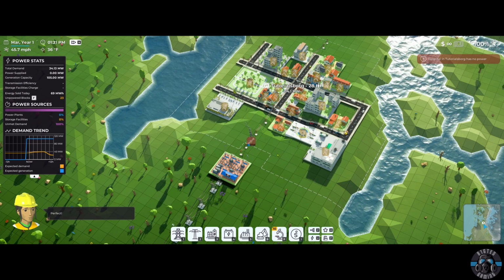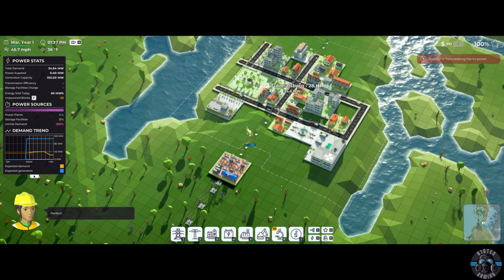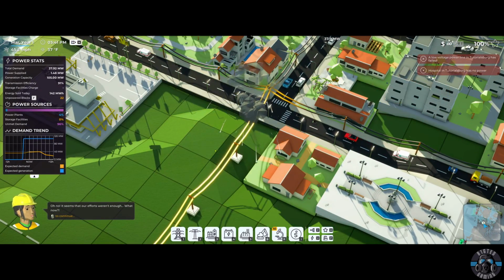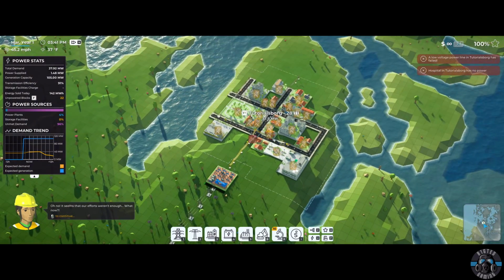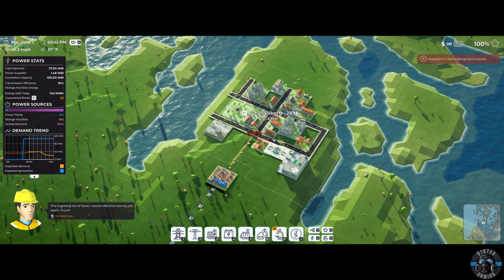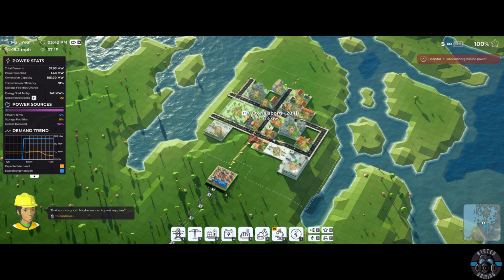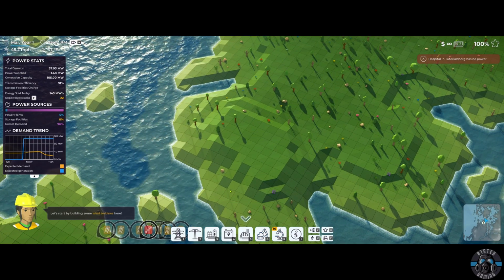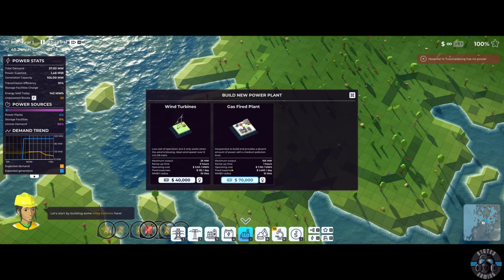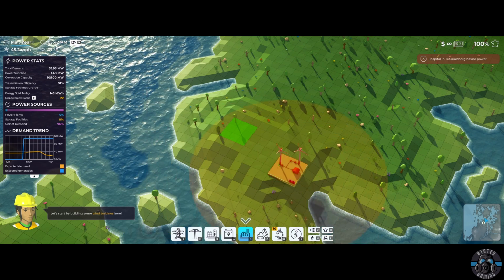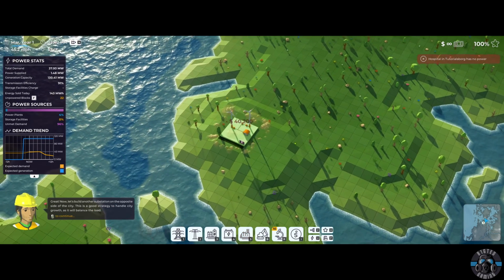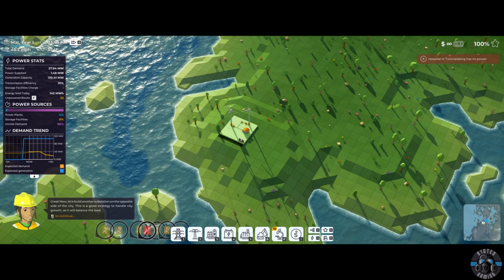I have to repair that. Wasn't enough. So we're going to repair that. And then we're going to put a wind turbine. So you can grab wind and it only lets you put it in certain places. This is kind of up on a hill. So boom.